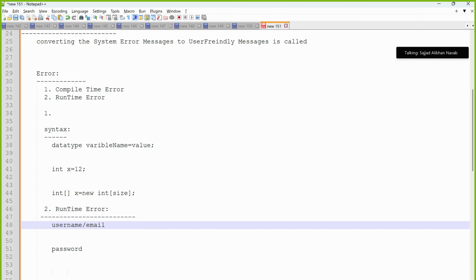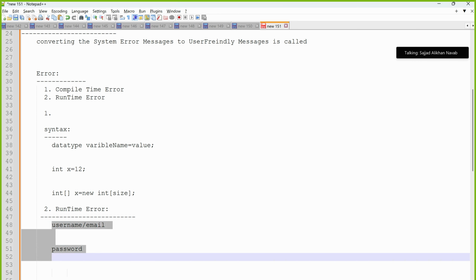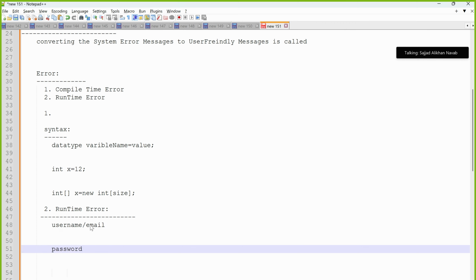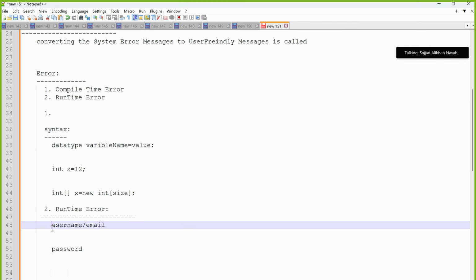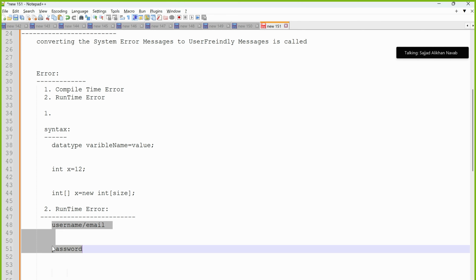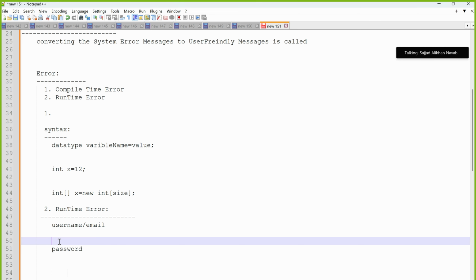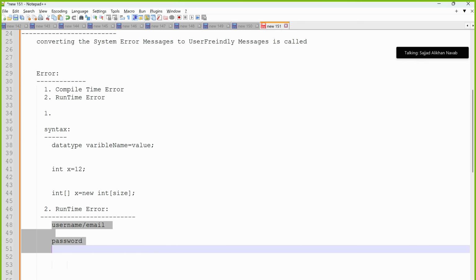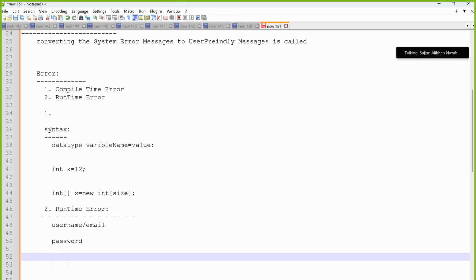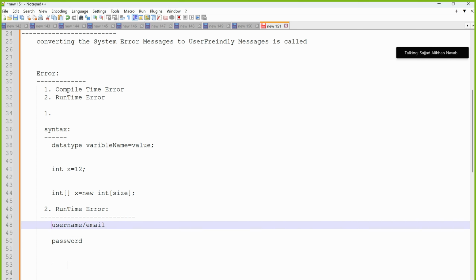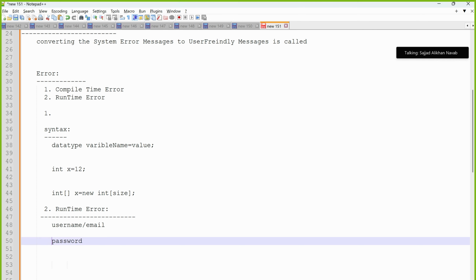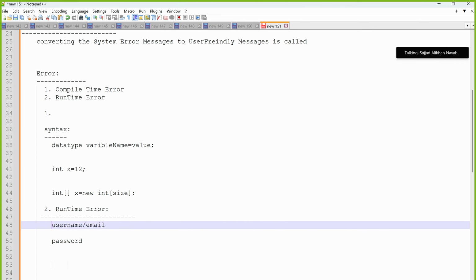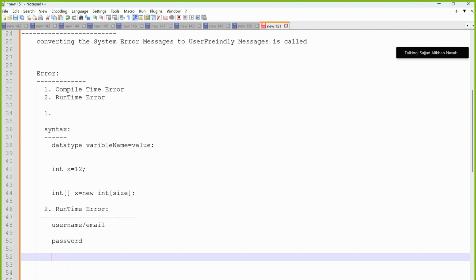Please try to use the correct credentials and log into Facebook, something like that. So here you have developed the application with no errors, but the end user who is giving the input to log into your Facebook application is doing it wrong. At that time you will be getting runtime errors. Runtime errors are those which occur when the application is running, when the user enters invalid input: in place of email he enters password, in place of password he enters email.